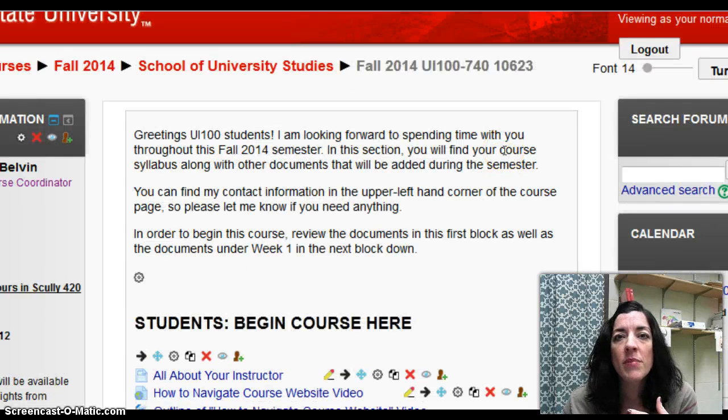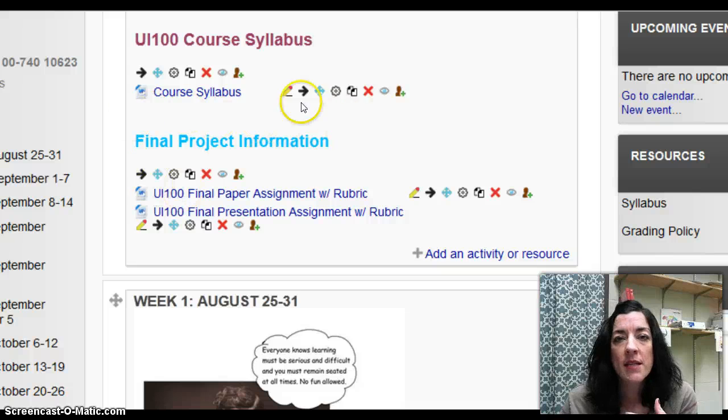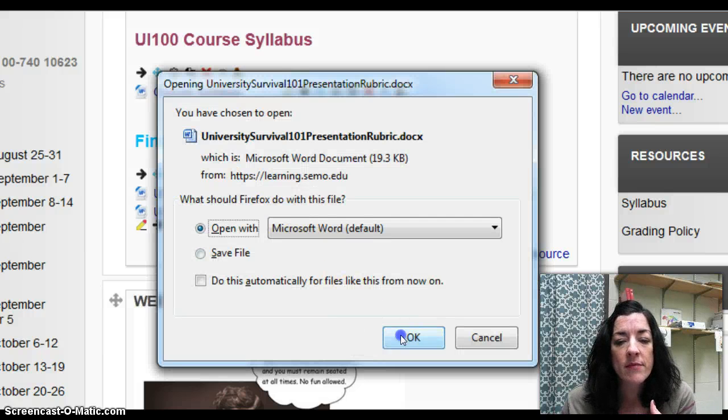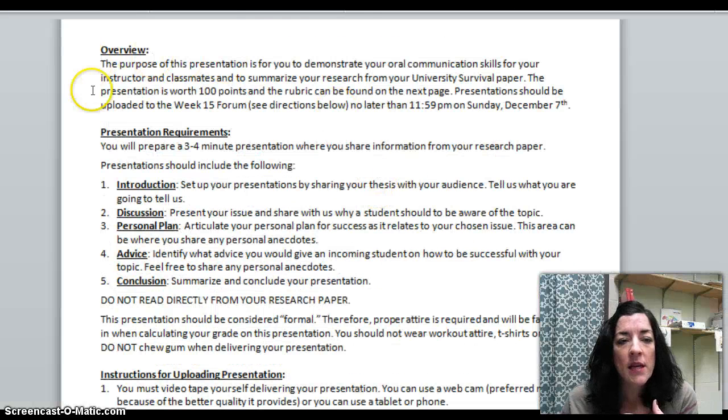Again, we're here in the top block of your course website. This heading that says Final Project Information, we're going to be looking at the link that says UI 100 Final Presentation Assignment with Rubric. You click on that. Open up that Word document, and kind of the same thing as the paper, I have the overview up here for you.